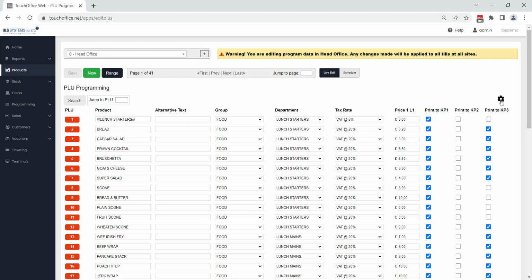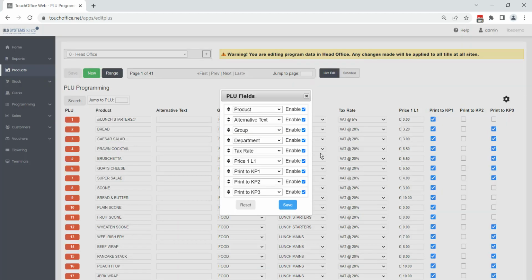This little cog up here is quite handy, because if there's lots of stuff you don't need to see, you can remove that from the screen to make it easier for you. For the purpose of this video, we just want the name, probably the departments, groups, tax rates and the prices. We don't want to worry about any of the kitchen printing stuff. So if we hit the little cog here, we can disable the fact that you see those things. You can also disable the group, or you can enable this and go in there and choose whatever else it is you would like to see.